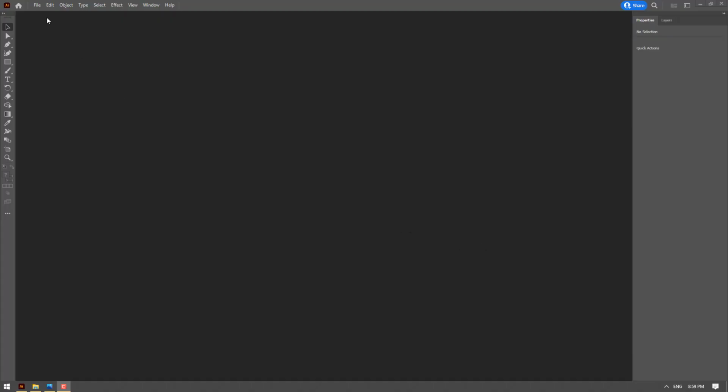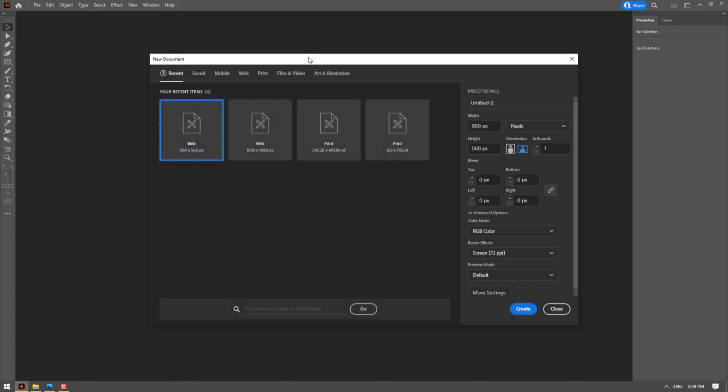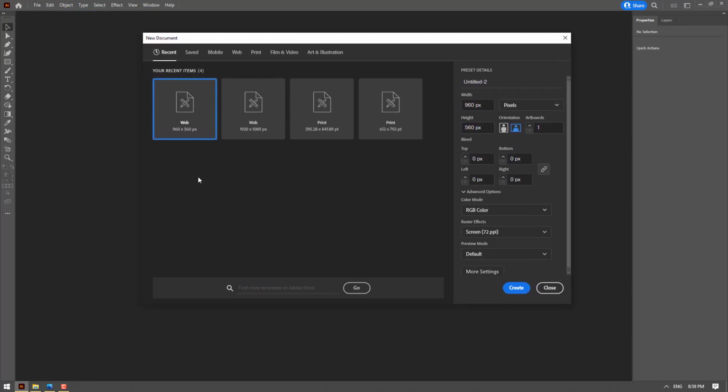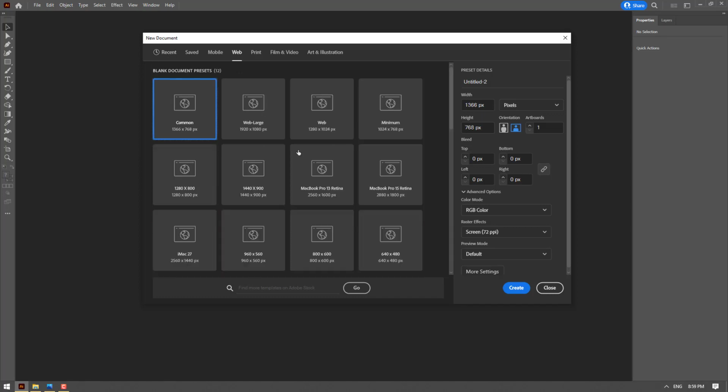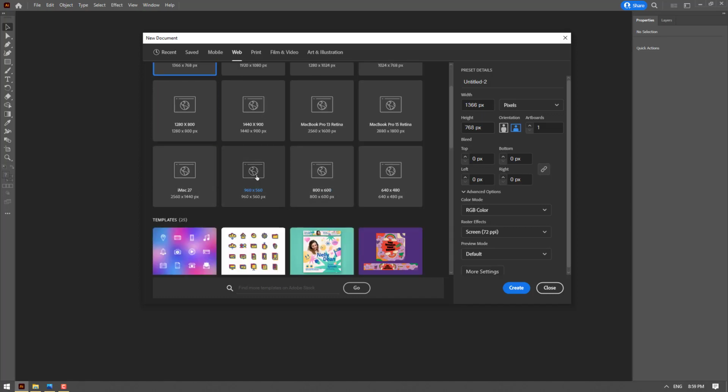I'm going to go to file menu and click on new, and we will get this new window. Here I'm going to select 560 by 960 pixel web. And if you don't find it here, it is in my recent. If you don't find it here, you can always go to web and click on this view all preset button and you will find it here.